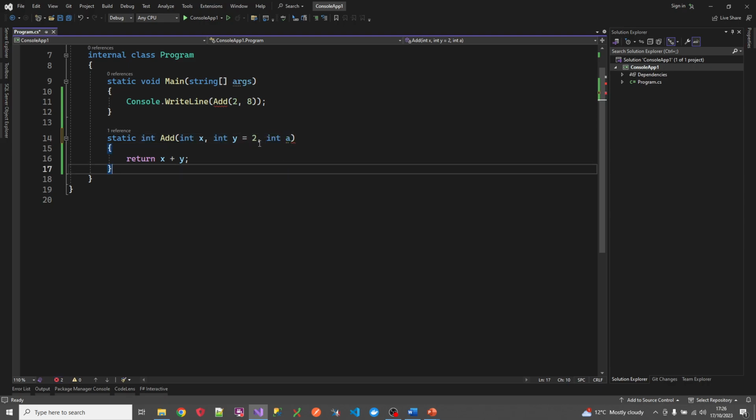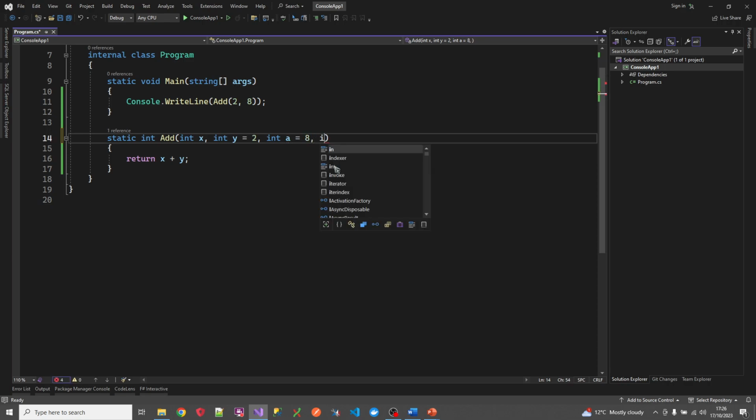It doesn't like that. But we can do something like this where we have multiple default values, whereas we couldn't do that with the params parameter. I've already used y, so let's use b, s, yeah, why not, s. But we can do this. Okay, cool.